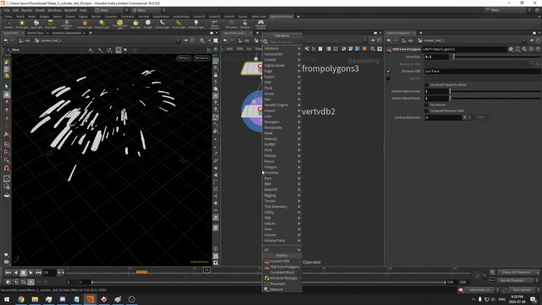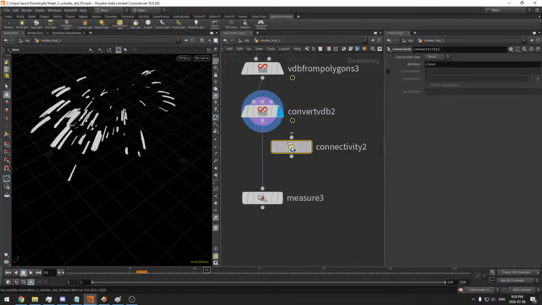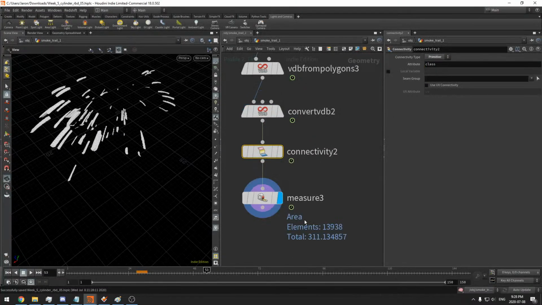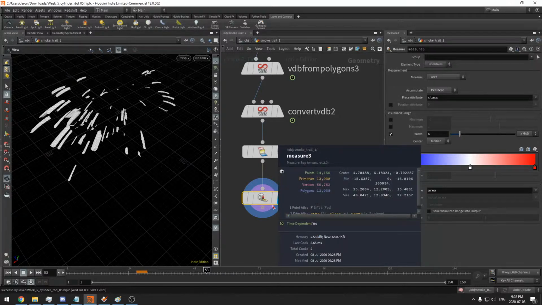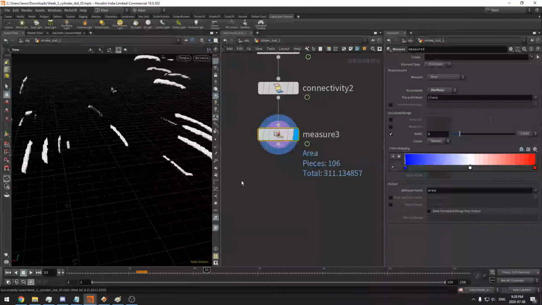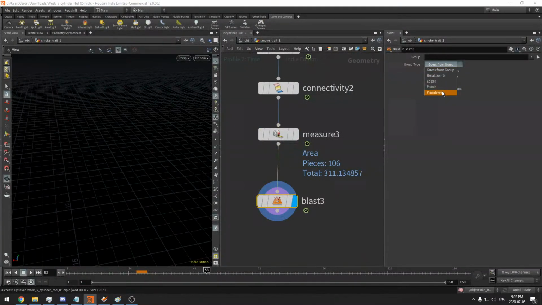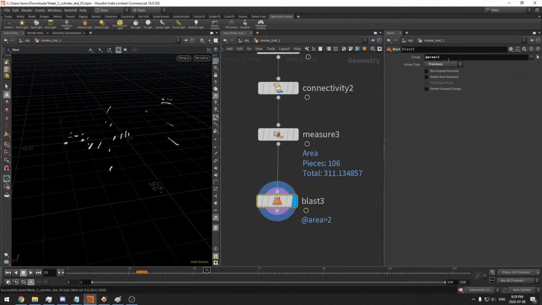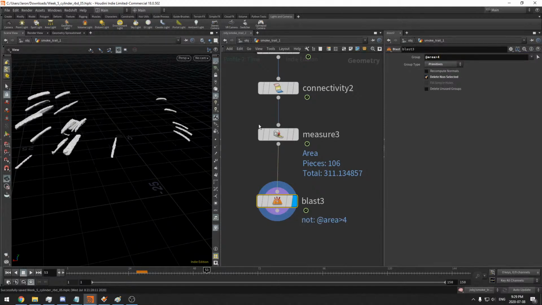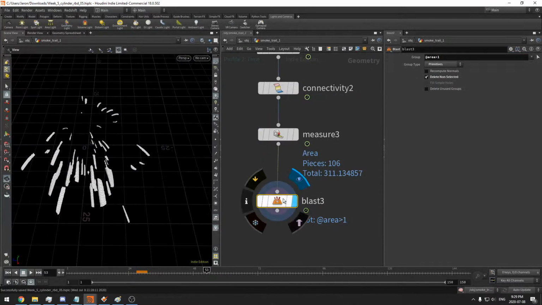Then I'm going to measure it, and I'm going to put down a connectivity class here. So I'm going to say what's connected to each other. I'm going to measure it by the class element here, so each one will now have their own area. Then I can put down a blast node here and say primitives at area is greater than 2, I believe, 5, and then I can just invert that back down to 1, and so now I'm just getting the larger pieces, not the really tiny pieces here.